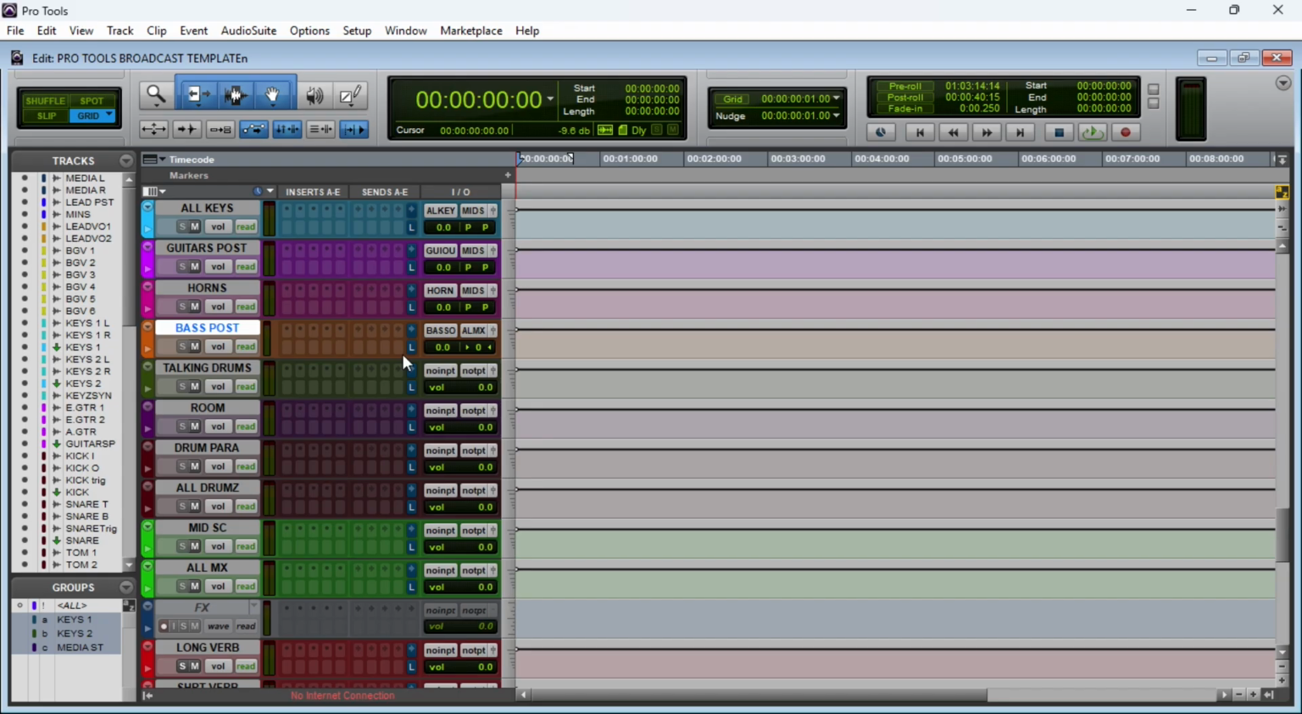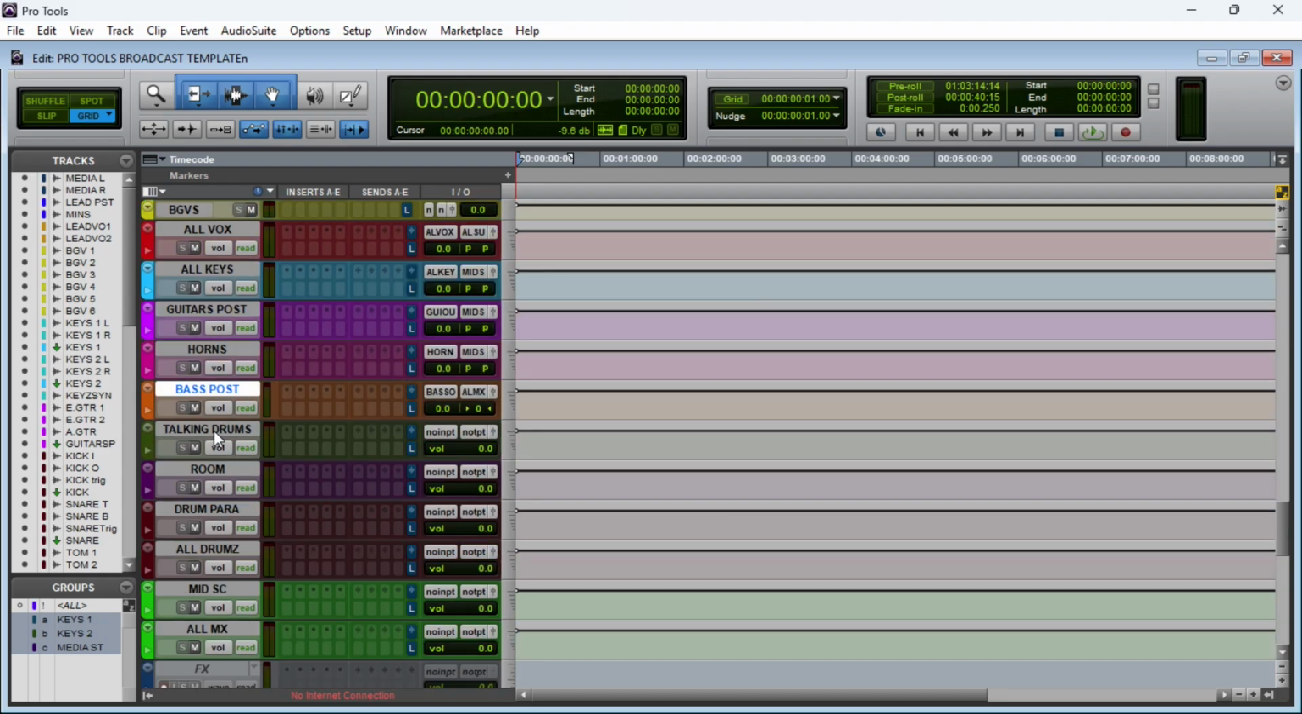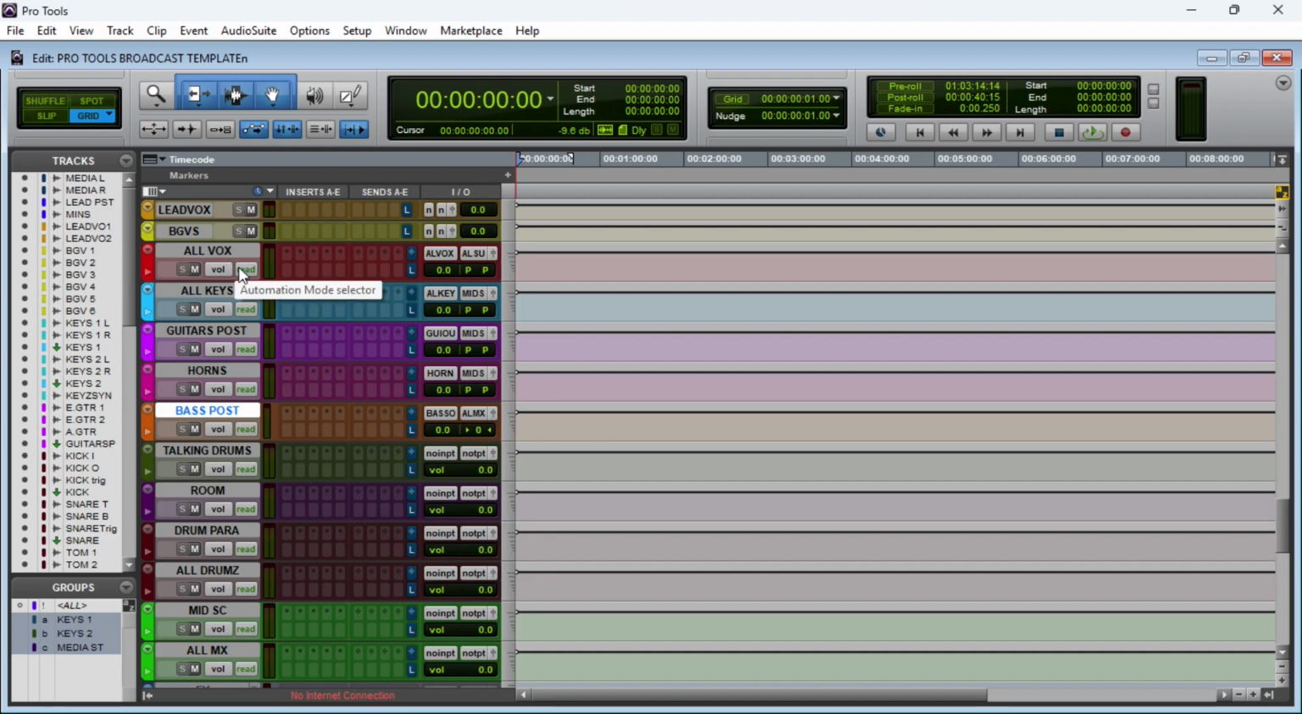So when you see MX, it means all music. When you see all vocals, be it singing or talking, that's all vox. But anything playing instruments is going to be grouped into all MX, that's all music. Keys, guitars, horns, because of their nature, are going to be sent to a mid side chain. So they are going to be handling the mid and the side of the music session, while you can see the bass, the talking drums, and the drums are handling the depths and all sides of it.